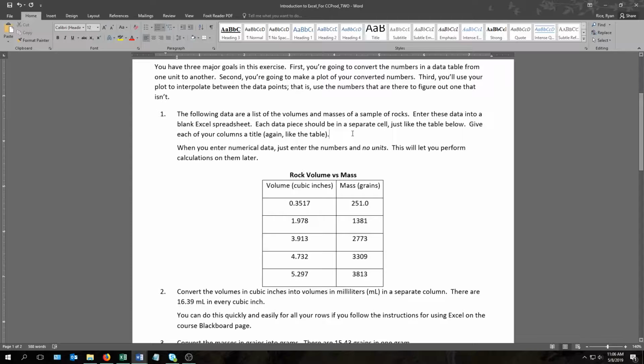The first part of your exercise will give you a table of numbers and ask you to enter them into a blank Excel spreadsheet. For the example I'm going to work with, it's given me a table with the volumes of some rocks here in cubic inches and their corresponding masses in grains.